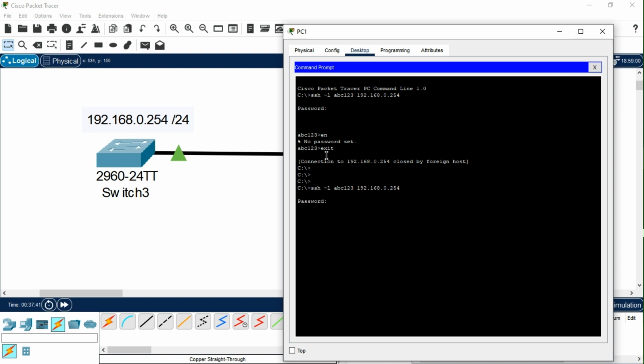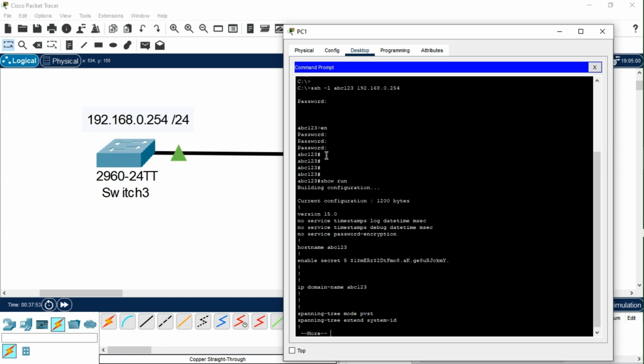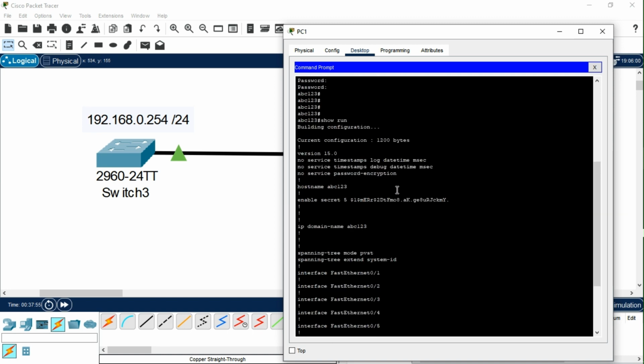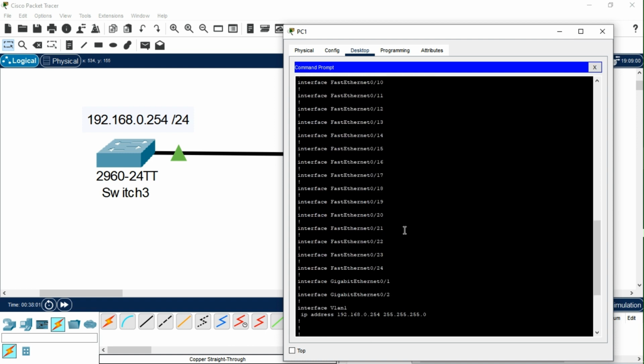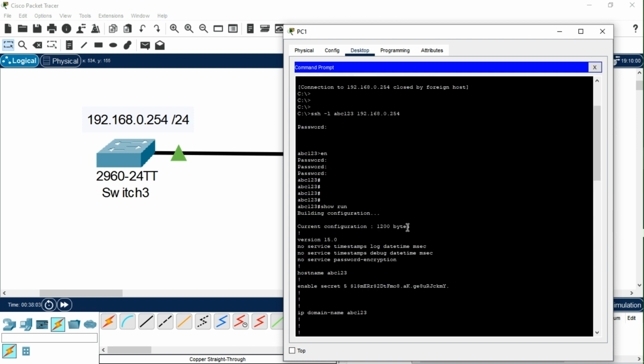We go to enter, ABC123. We go to enable. Our password was ABC123. And now we have remote access to our switch, and we can configure the switch as we like. So that is how you would configure SSH on a switch and or router.